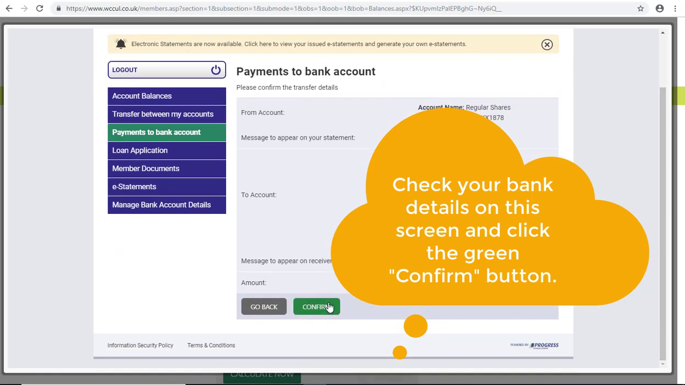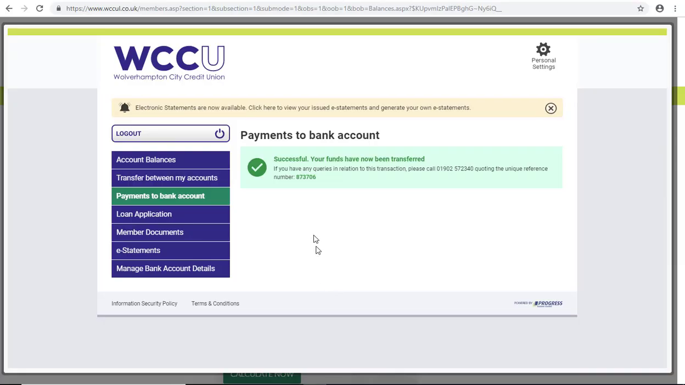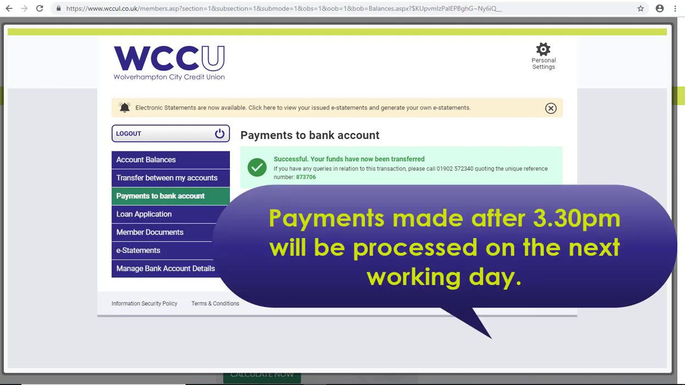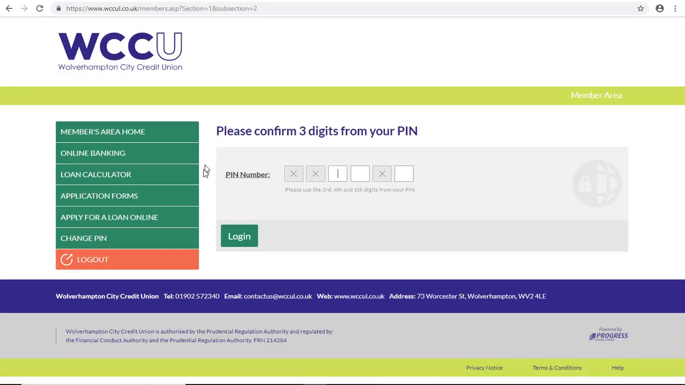The next screen will tell you that the transfer has been successful, but please note we transfer 3 times per day at 12 o'clock, 2 o'clock and 3:30. Payments made after 3:30 are processed on the next working day, but please bear in mind we're not open at weekends or bank holidays. And that's how you send payments to your bank account.